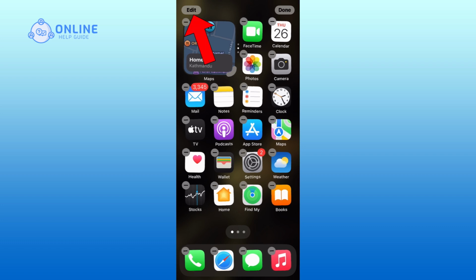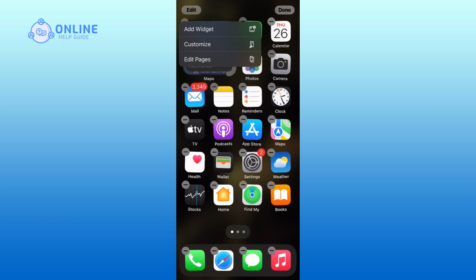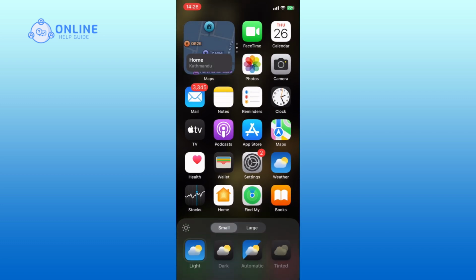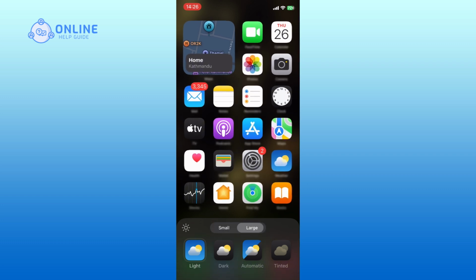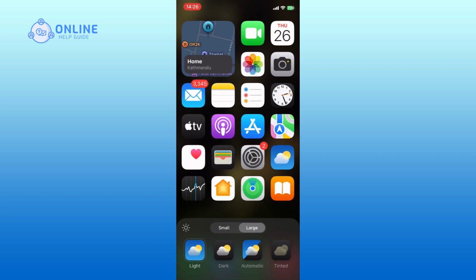Now, tap on the Edit button from the top left corner of your screen. From the options provided, tap on Customize. Here, you can modify the size of your app icons by selecting small or large. You can also adjust the appearance of the icons by selecting one of the four options: light, dark, automatic, and tinted.